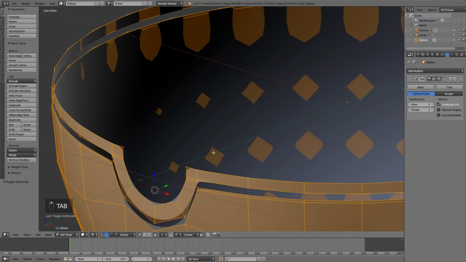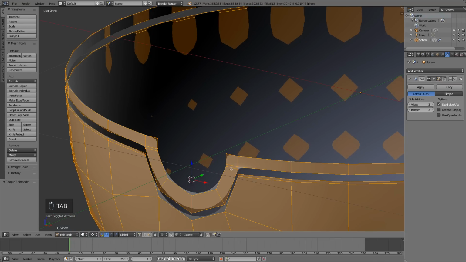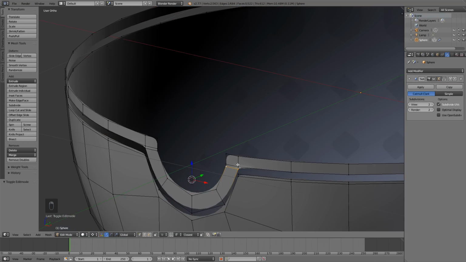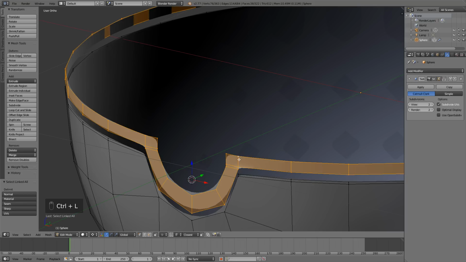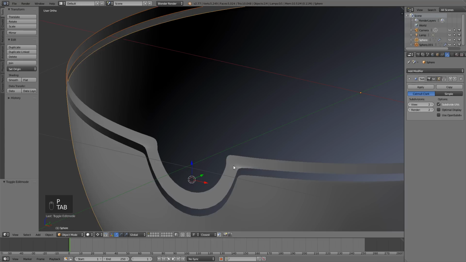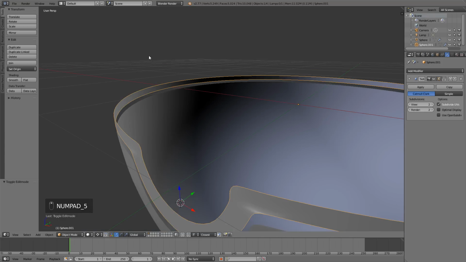All right, cool. So now what I want to do is add in a loop cut. Well, first I want to separate this. So selecting one vertex, Control L. Let's hit P to separate the selection, so that now it's a separate object. And I don't know why we're still in orthographic view. Let's hit 5 to go into perspective.